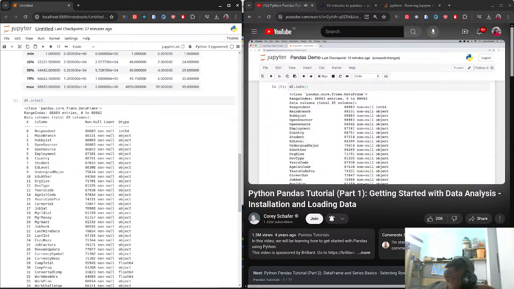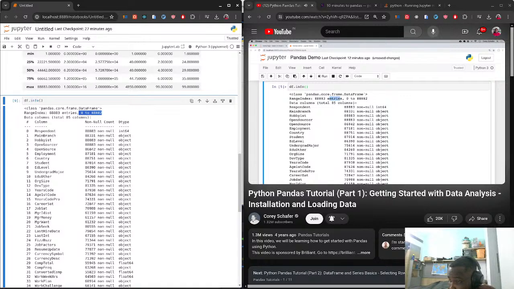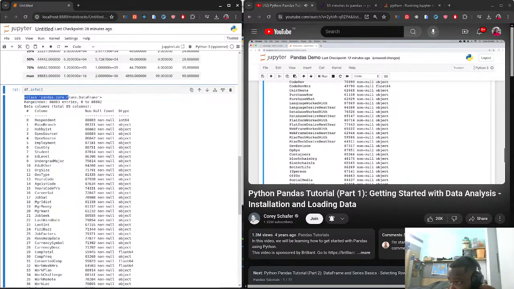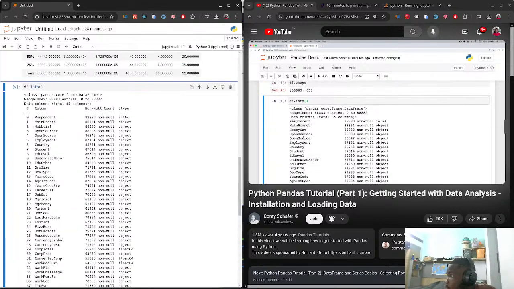So we can see here that it says that we have 88,883 entries, so those are our rows. We have a total of 85 columns, and then it lists all of our columns here for our data. So these are all the columns in our CSV file that we have loaded in.